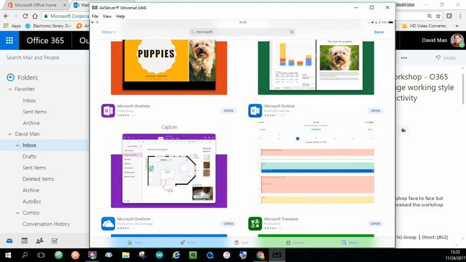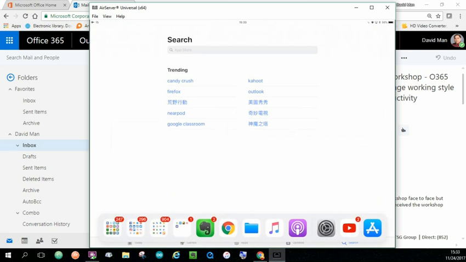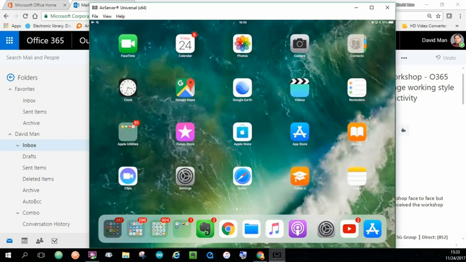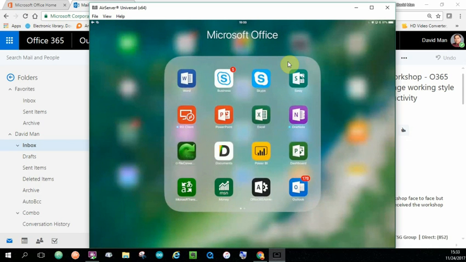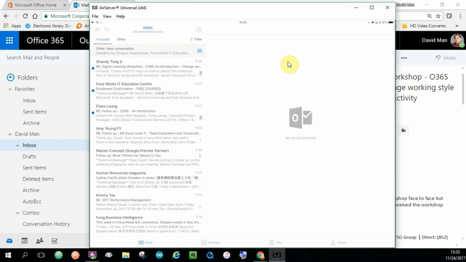After you have this app installed, you will see the Outlook app on your machine. The first time you click the Outlook app, it will ask you for your login name and password. Again, please key in your login name and password, and then the mailbox will be installed on the Outlook app for you. This is my Outlook app.